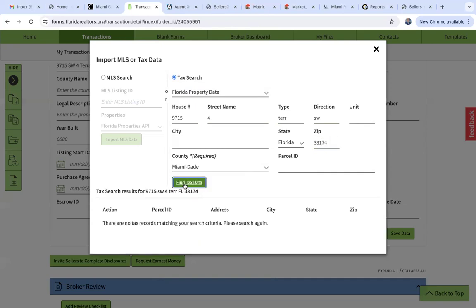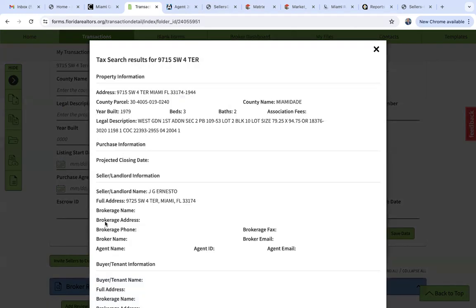Okay. We're going to click on find tax data and something went wrong, right? Well, I can guarantee you that if I remove this and I click on find tax data, we'll find the property. Sometimes that southwest and that terrace doesn't match. The reason is because I put two R's instead of one. So TER would have been here where it says type, instead of TERR. So if I just remove the type and the direction, I should be able to find the property. There it is. Hit select.